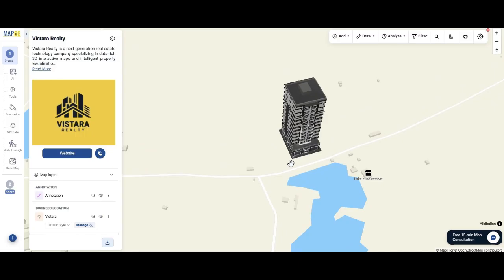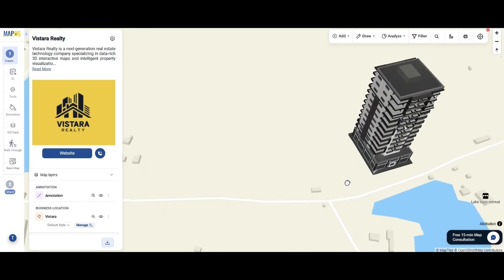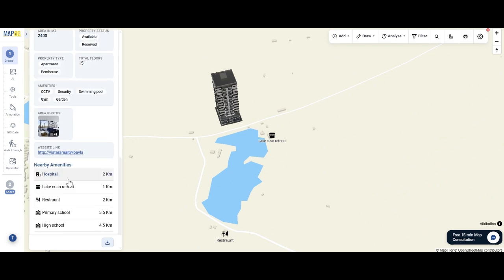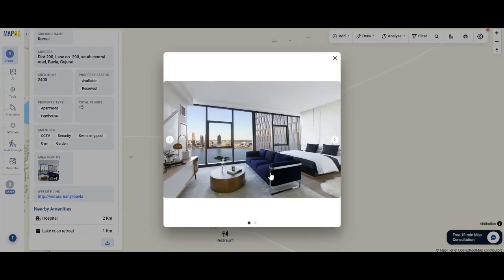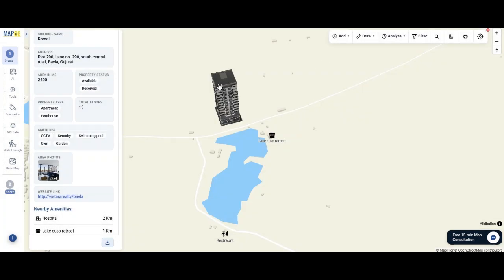From real estate showcases to urban infrastructure planning, data-rich 3D interactive maps make it easier to present, explore, and understand spaces with greater clarity and impact.